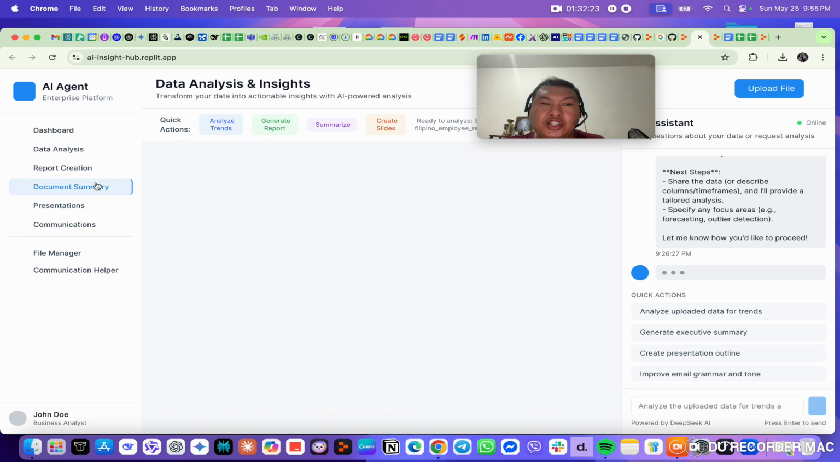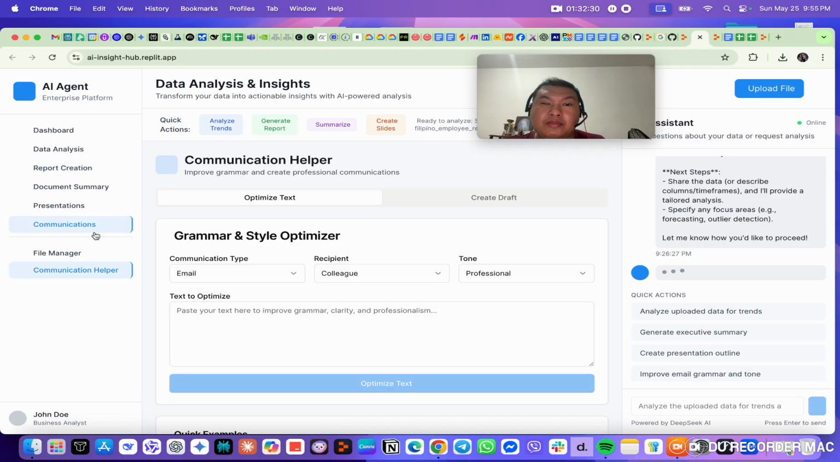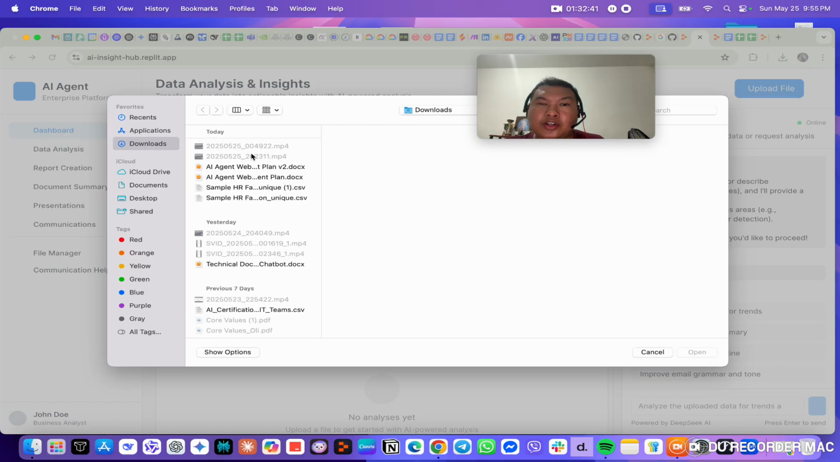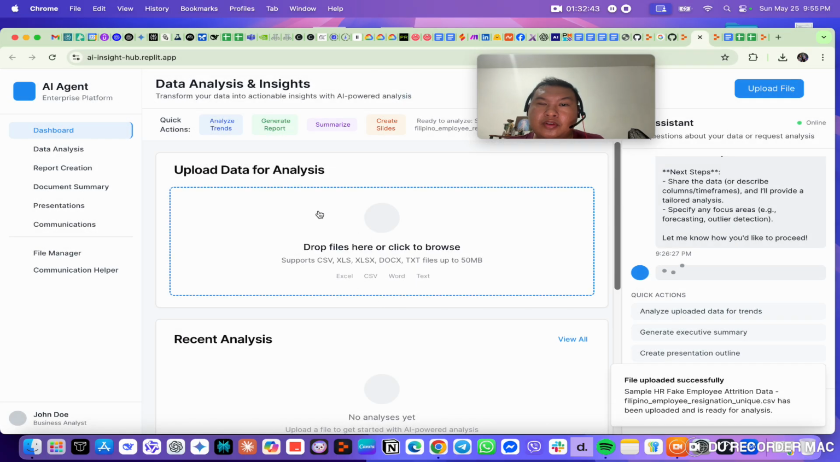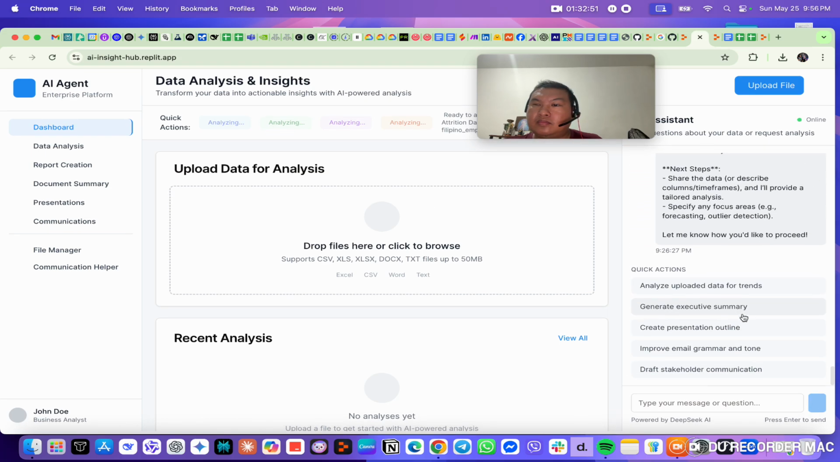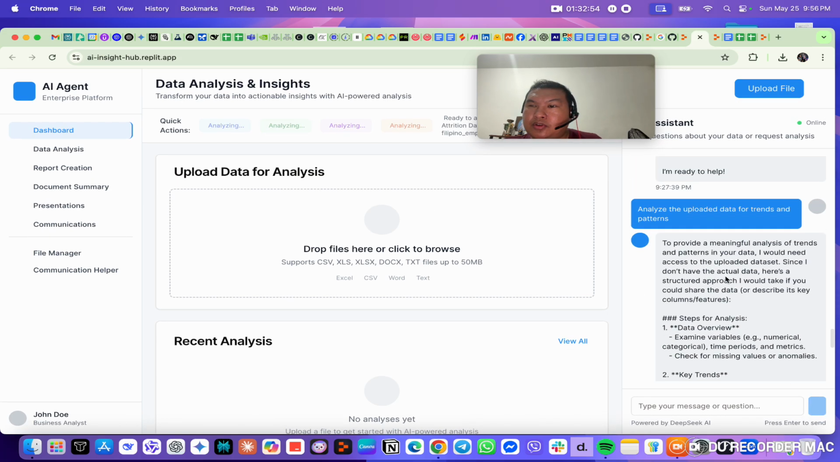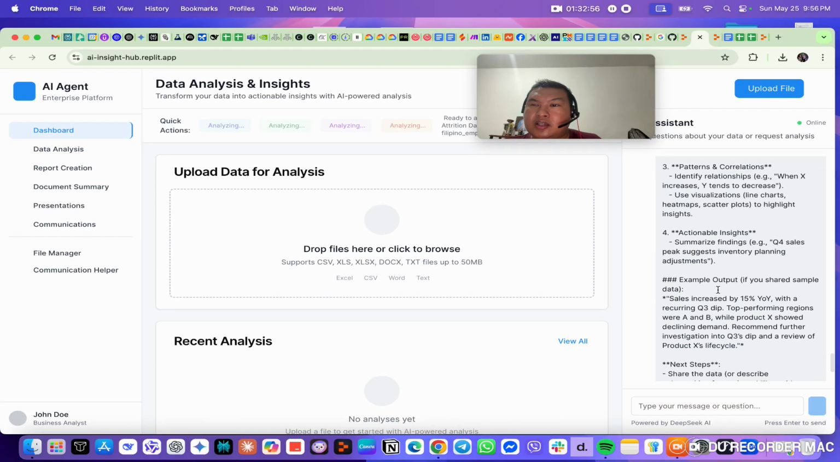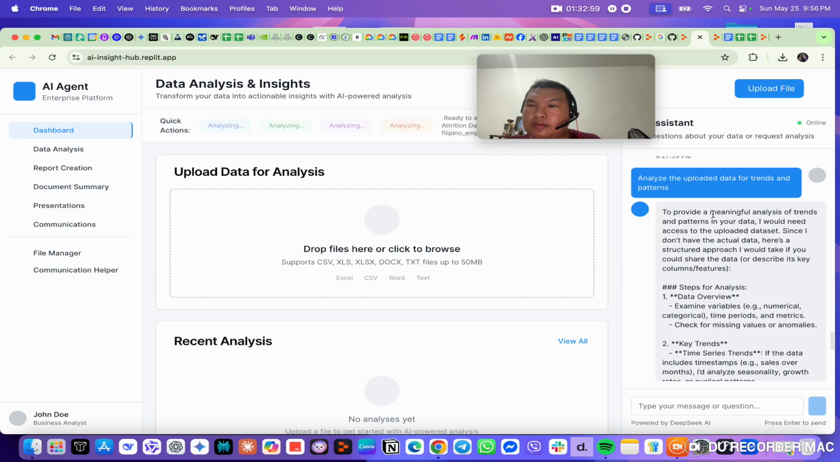Okay, we click presentations, document summary, still blank. This is something that you can fix later as time goes by. This one is already working because we tested this earlier. And then let's go back to the dashboard and see what happens. So it uploaded the file successfully. Let's try to click generate report. Okay, so we're not getting an error this time, but it's still giving us the same response.